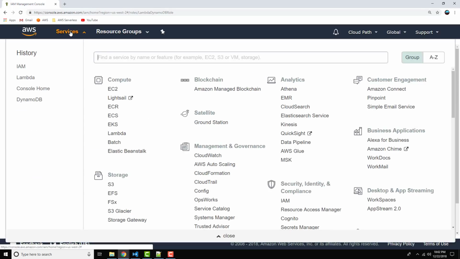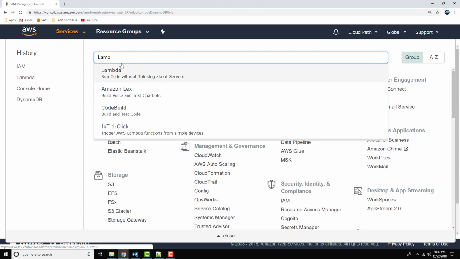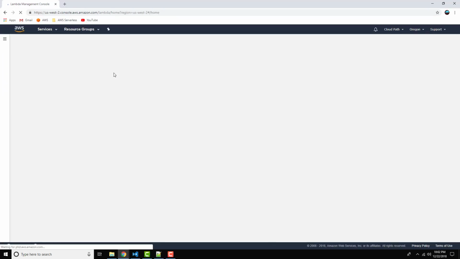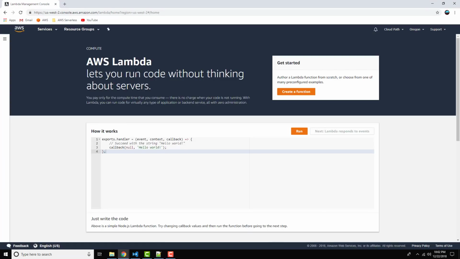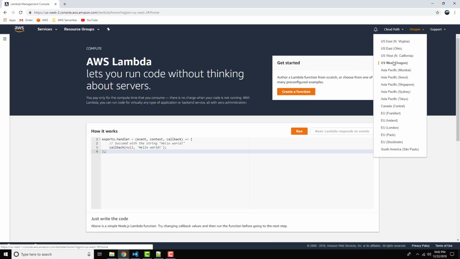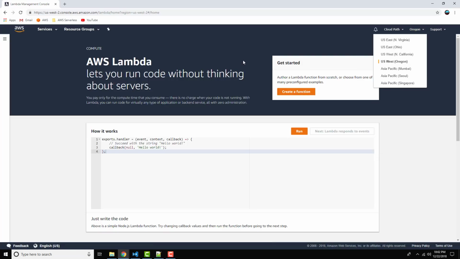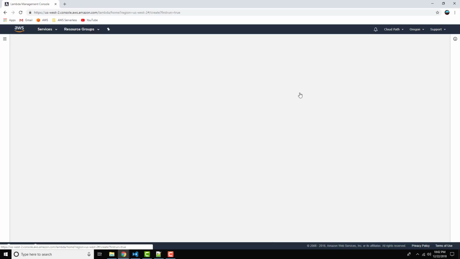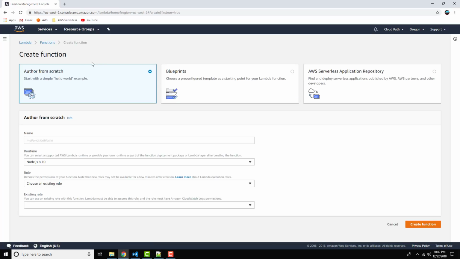All right, so let's go ahead and click on Services from the top menu and start to type in Lambda into the box here. It should pop right up. There we go. And we are at AWS Lambda. So quick region check, just look up here in the right-hand corner and make sure that the region that you previously selected is still, in fact, selected. I've got US West Oregon, so that looks good to me. And let's go ahead and click on Create a Function.